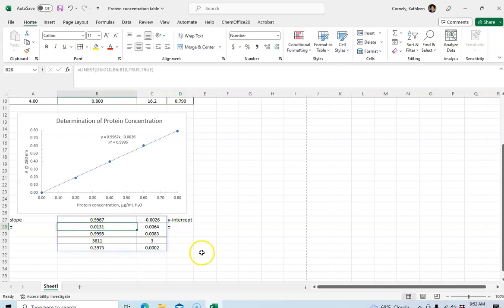So that's my error. That tells me the slope is 0.9967. Sorry, the error is 0.013 divided by 0.9967, and that gives me the error. That's the error in the slope. It's 0.0064 divided by 0.0026. So that's the error that I have in the slope.